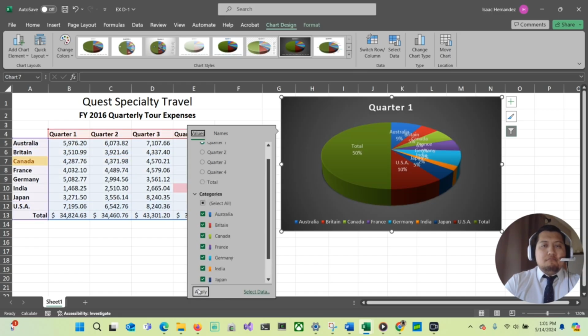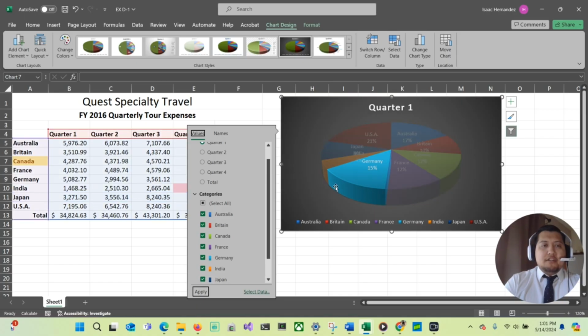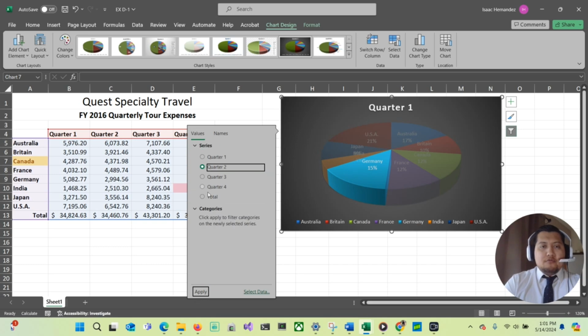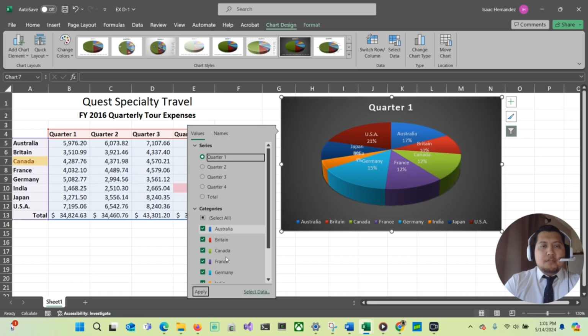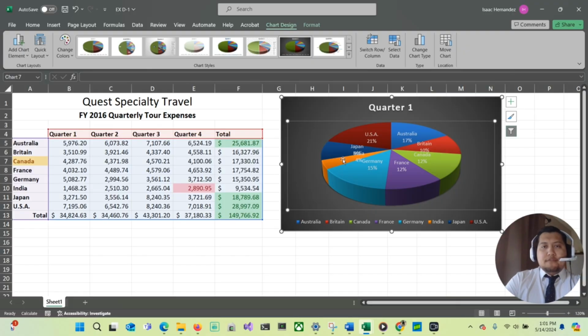I mean, pretty much apply. As you can see, it updated the pie chart. And then we're going to try quarter 2. No. We're just going to go quarter 1. And then click apply. So we're going to click out. And the great thing about a pie chart on Excel is that it's easy to edit.